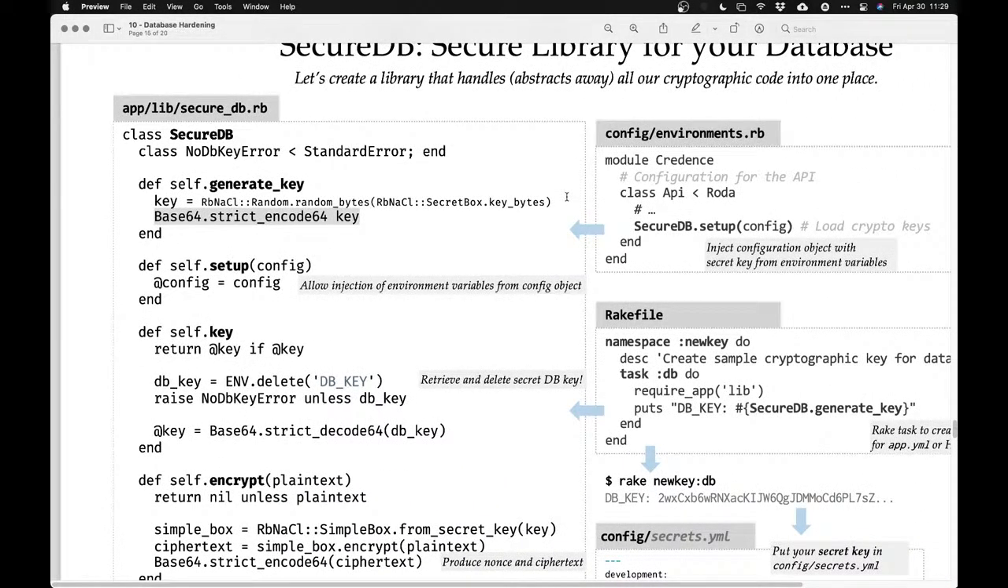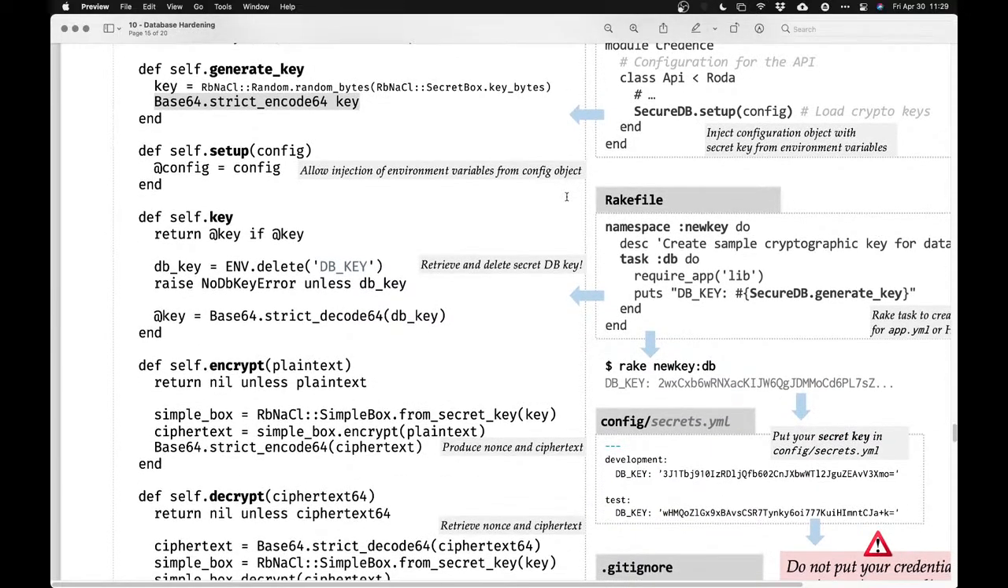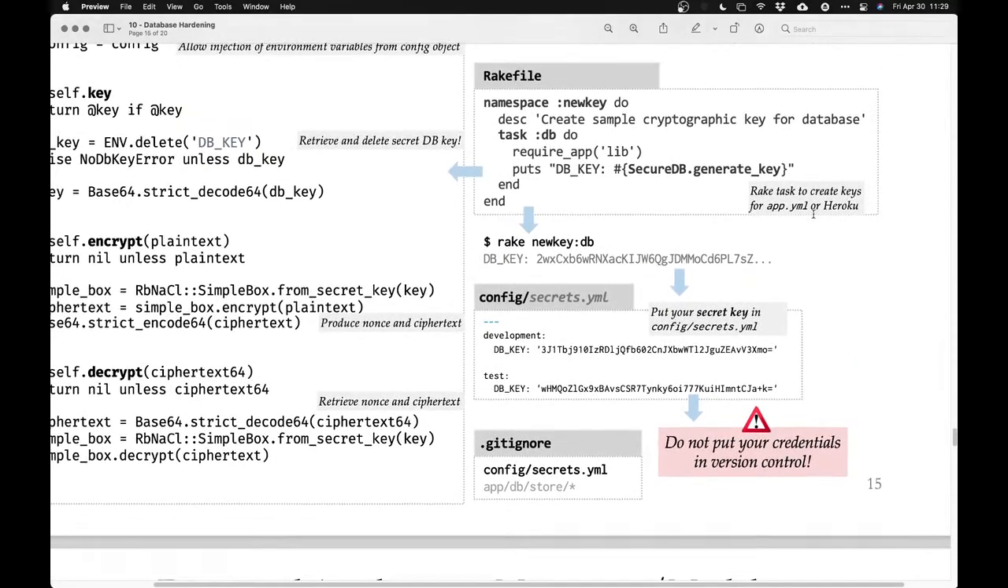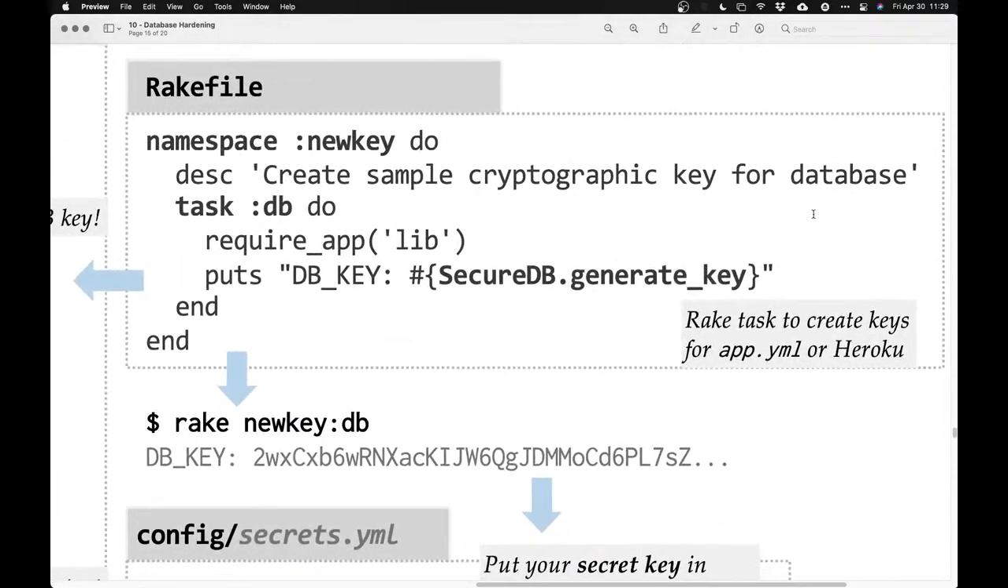Screw that, I'm going to show you right now. So I'm using that function only in one place, in my rake file, not in my application. In my rake file, I've made a namespace called new key and a task called db. So if you run rake new key db, it will just generate a new database key for you, and it'll print it out on the screen.